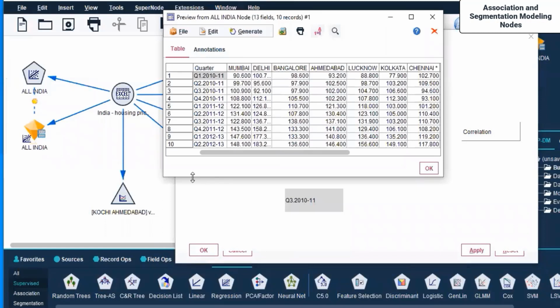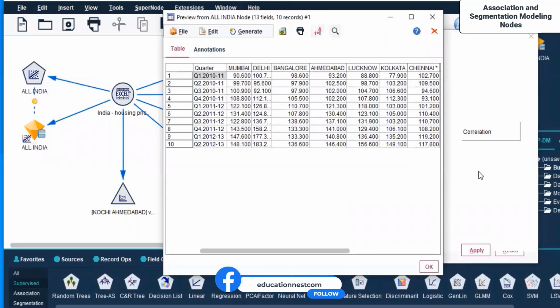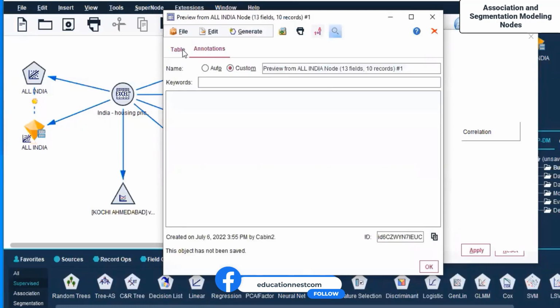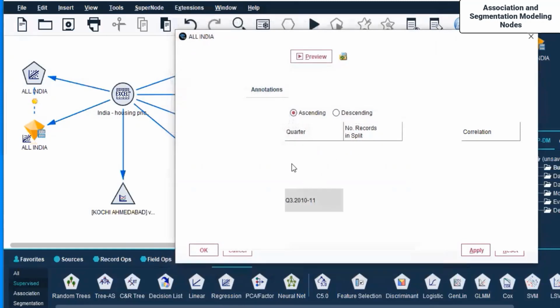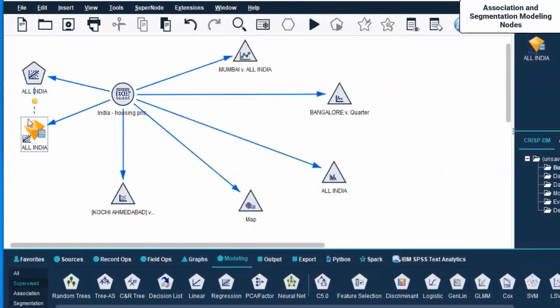So this is the preview of all India nodes that we have generated. I click OK. I click on annotations. That's fine. This is the table that we have for all the values that we have generated, and for all India. Apply. I click OK. So the models have been generated here.